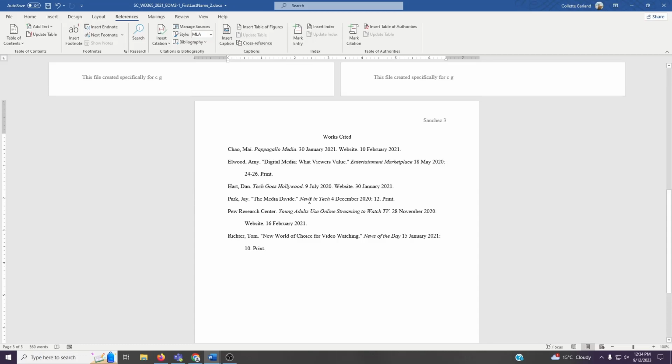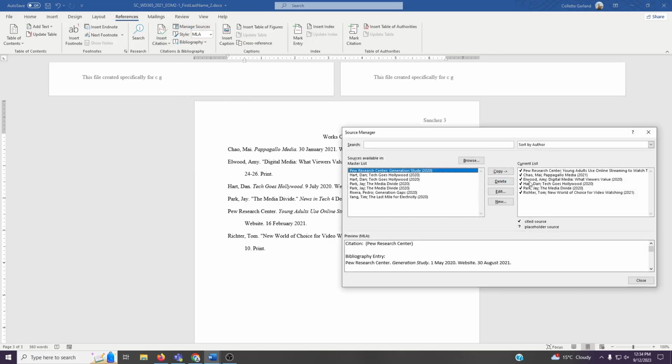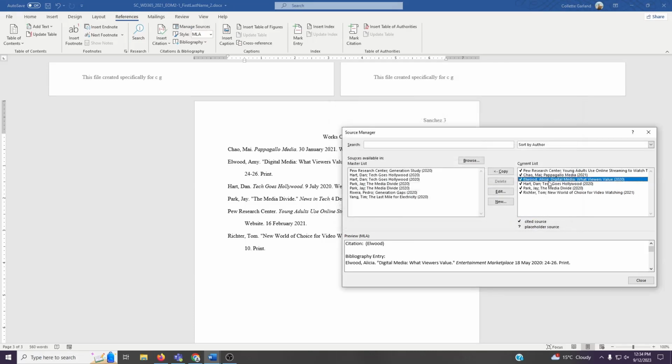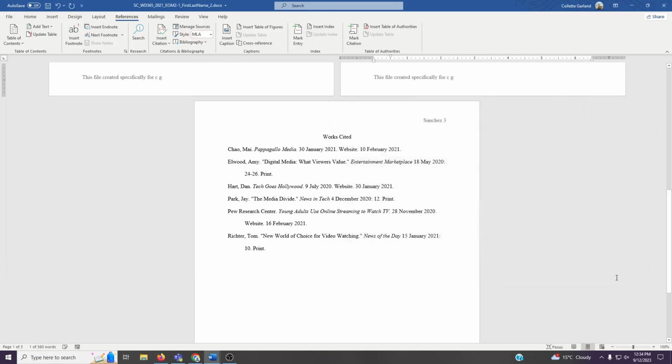Step 12, edit the Elwood source to enter Alicia as the author's first name. You cannot do that by just clicking here. You have to go to the master list of sources. To do that, we're going to go up to, in your References tab, the Manage Sources. We're going to find Amy Elwood. We're going to click the Edit button, and we're going to change her name in the master list from Amy to Alicia. Then it gets updated here. We click Close. Now, it doesn't update here.